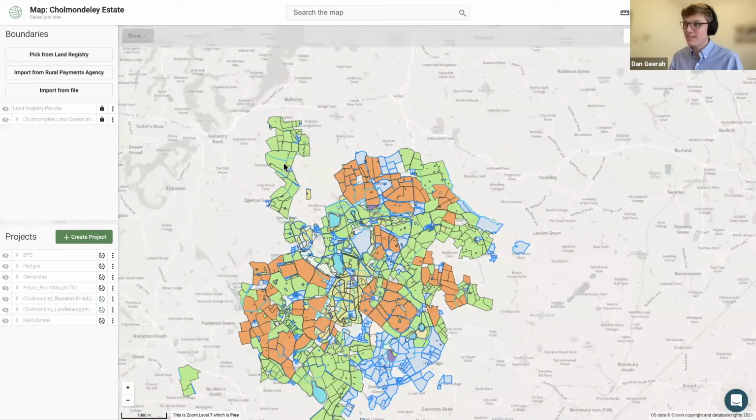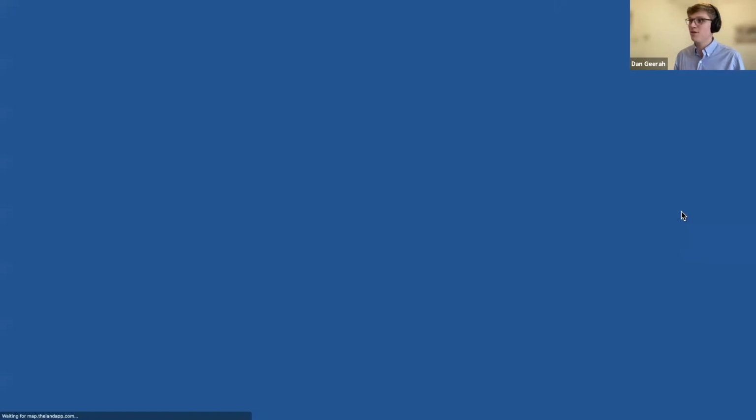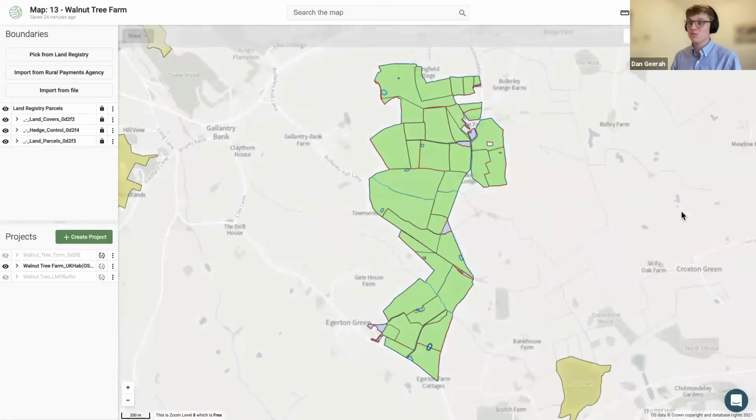instead of trying to edit it in here, I would have to go to the one source of truth. Each farm has its own individual site, its own individual map, and the hyperlink to that map is stored in this right-hand panel. So I'm going to go to farm number 13, Walnut Tree Farm. I click that, and I'm now taken into the one source of truth.